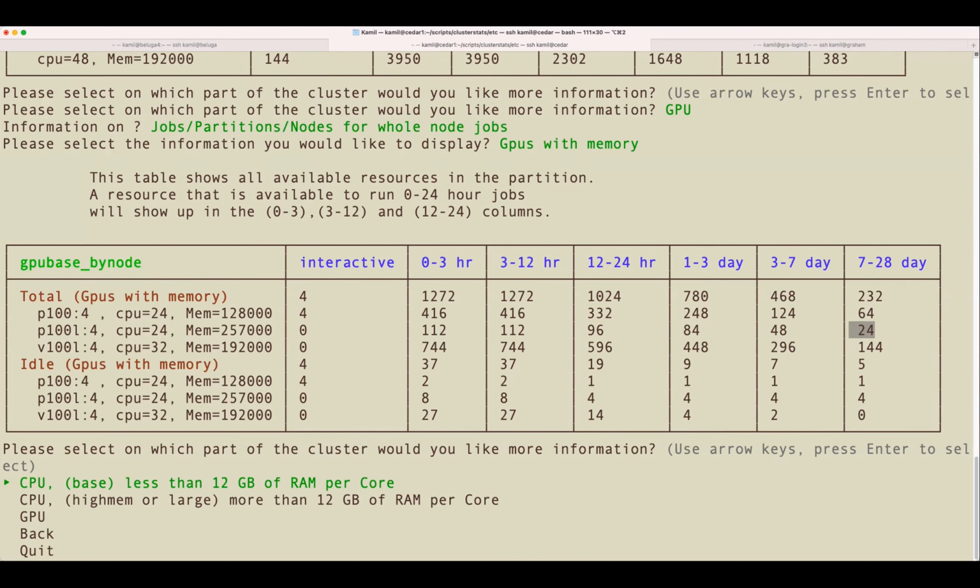So the GPU portion of the cluster is scheduled by the number of GPUs that you ask for. So in the GPU portion, we don't really show the CPUs there. Clusterstats doesn't show how many CPUs are also available, right? It only shows the GPUs that are idle right now.